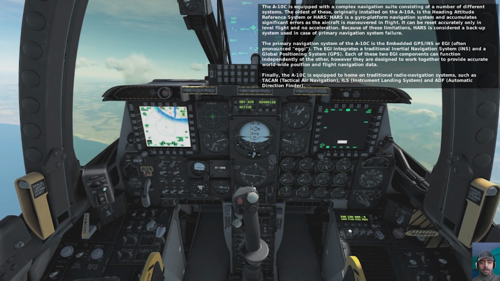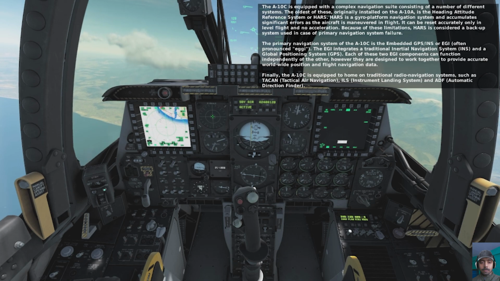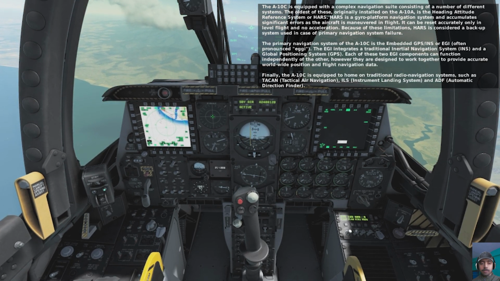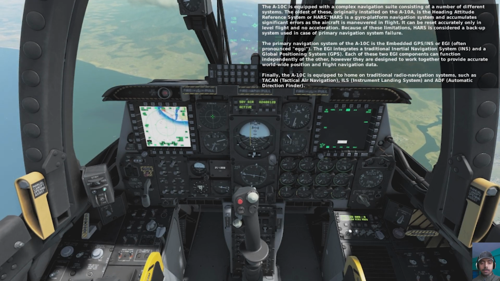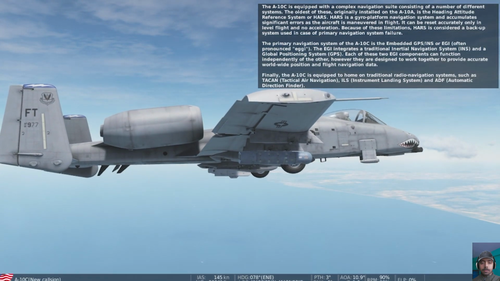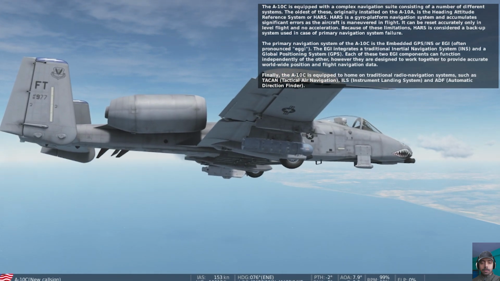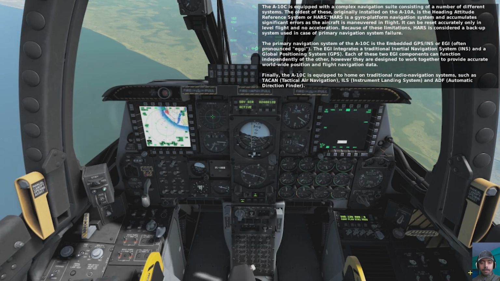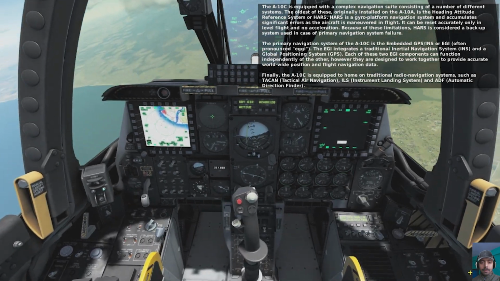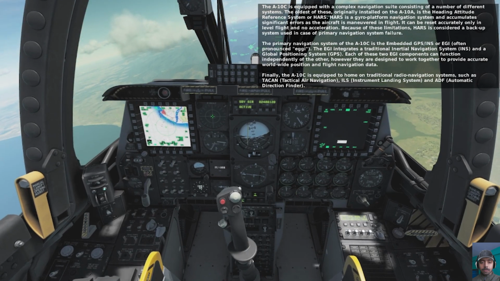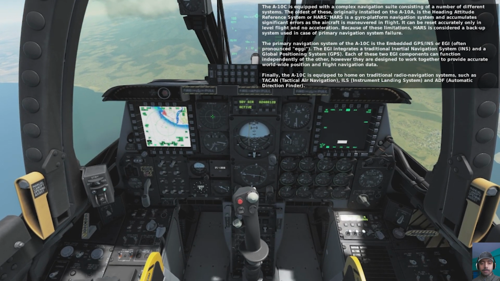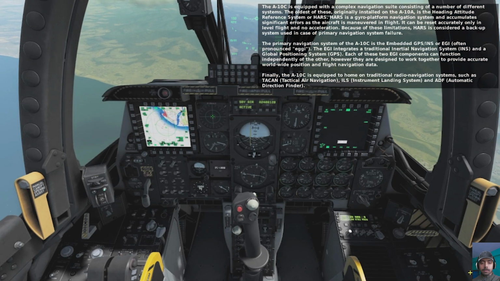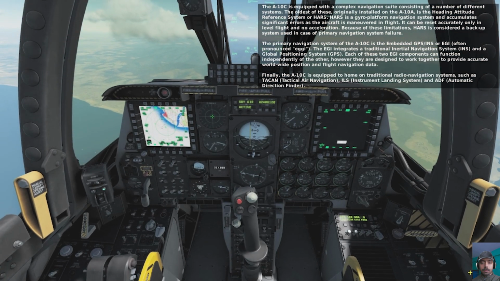The primary navigation system of the A-10C is the embedded GPS, INS, or EGI, often pronounced IGI. The IGI integrates a traditional inertial navigation system, INS, and a global positioning system, GPS. However, they are designed to work together to provide accurate worldwide position and flight navigation data. Finally, the A-10C is equipped to home on traditional radio navigation systems such as TACAN, Tactical Air Navigation, ILS, Instrument Landing System, and ADF, Automatic Direction Finder.